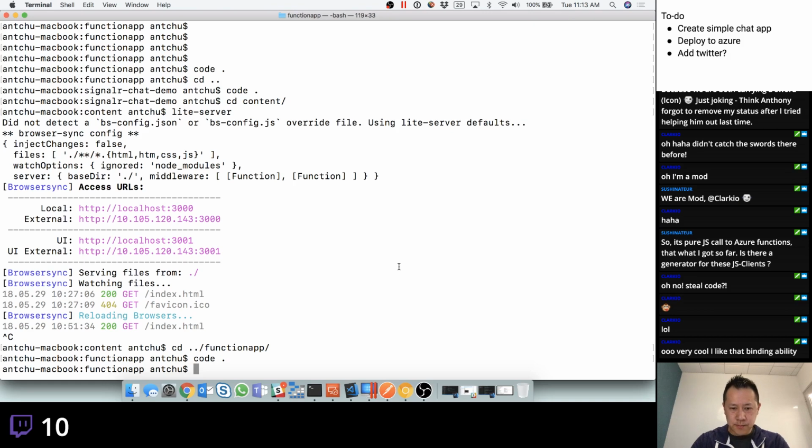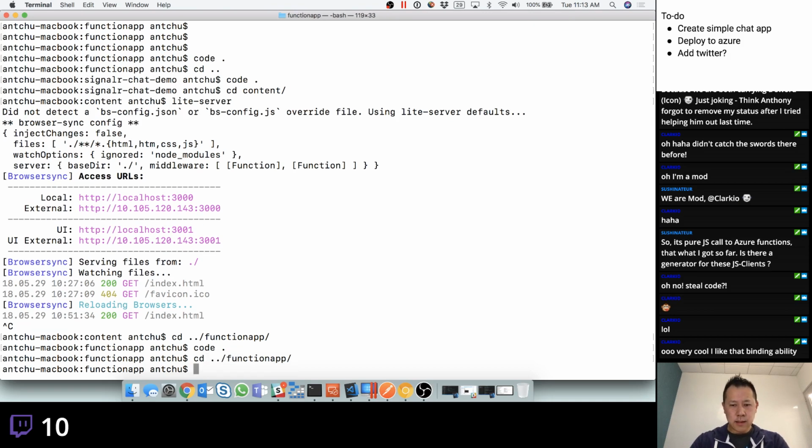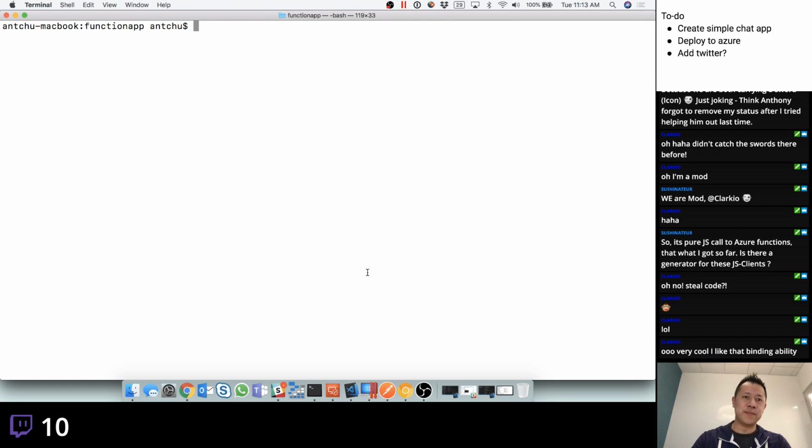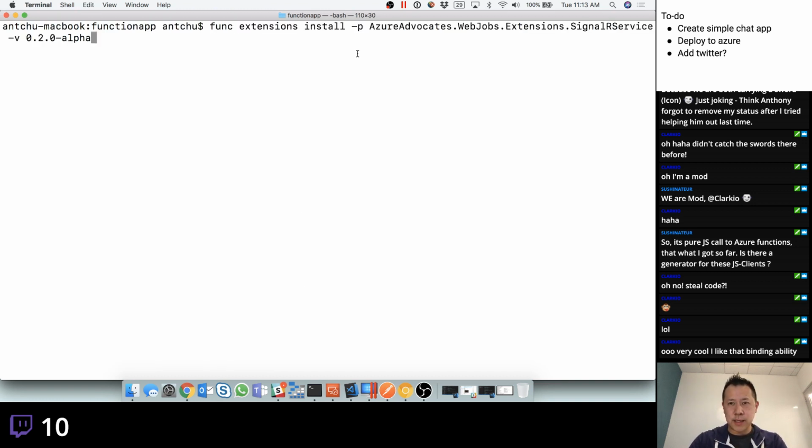I'm going to hop back here. So we're in the function app. Let's bump it to the top. Okay, fine. We're going to just paste this in. All we're doing is saying, hey, please install this particular extension. An extension, all it really is, is just a NuGet package that lives on NuGet.org.